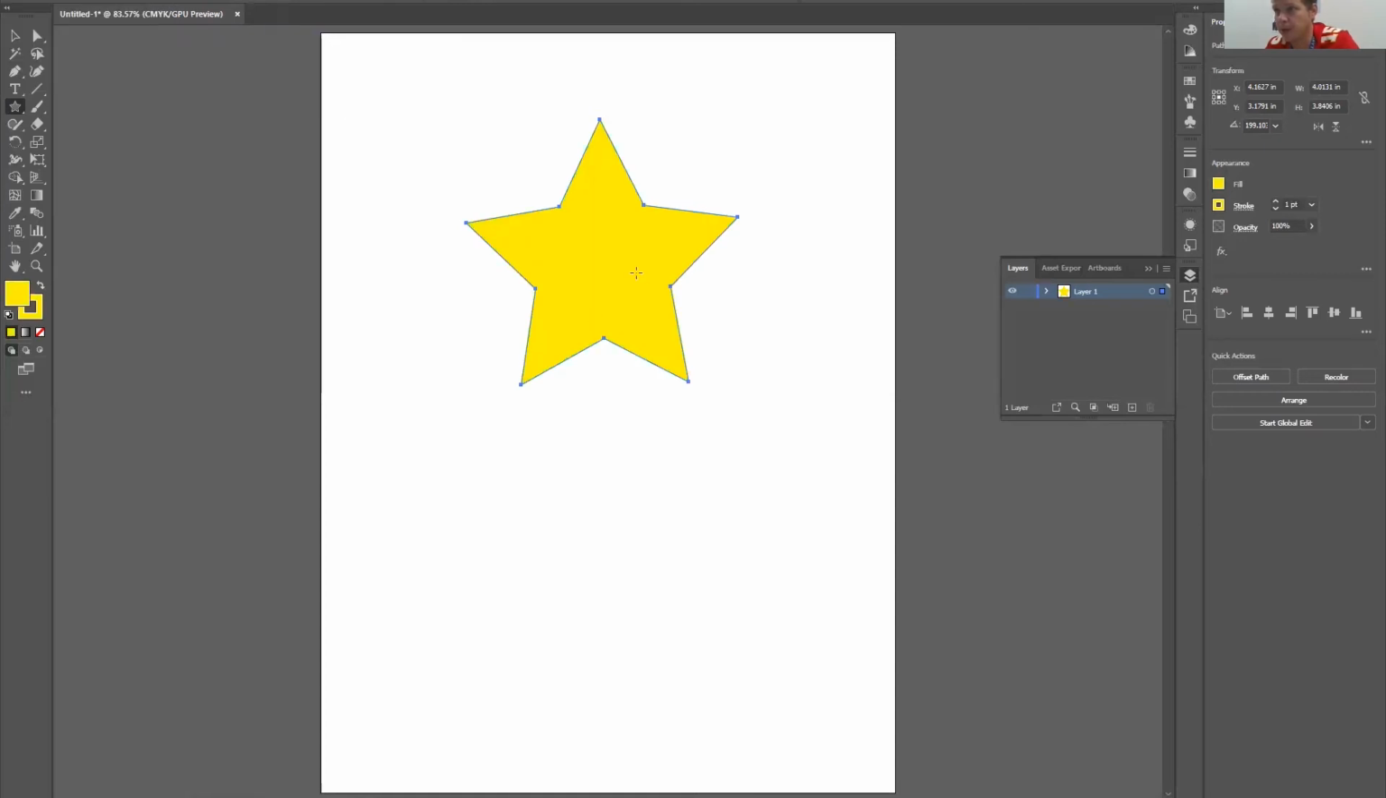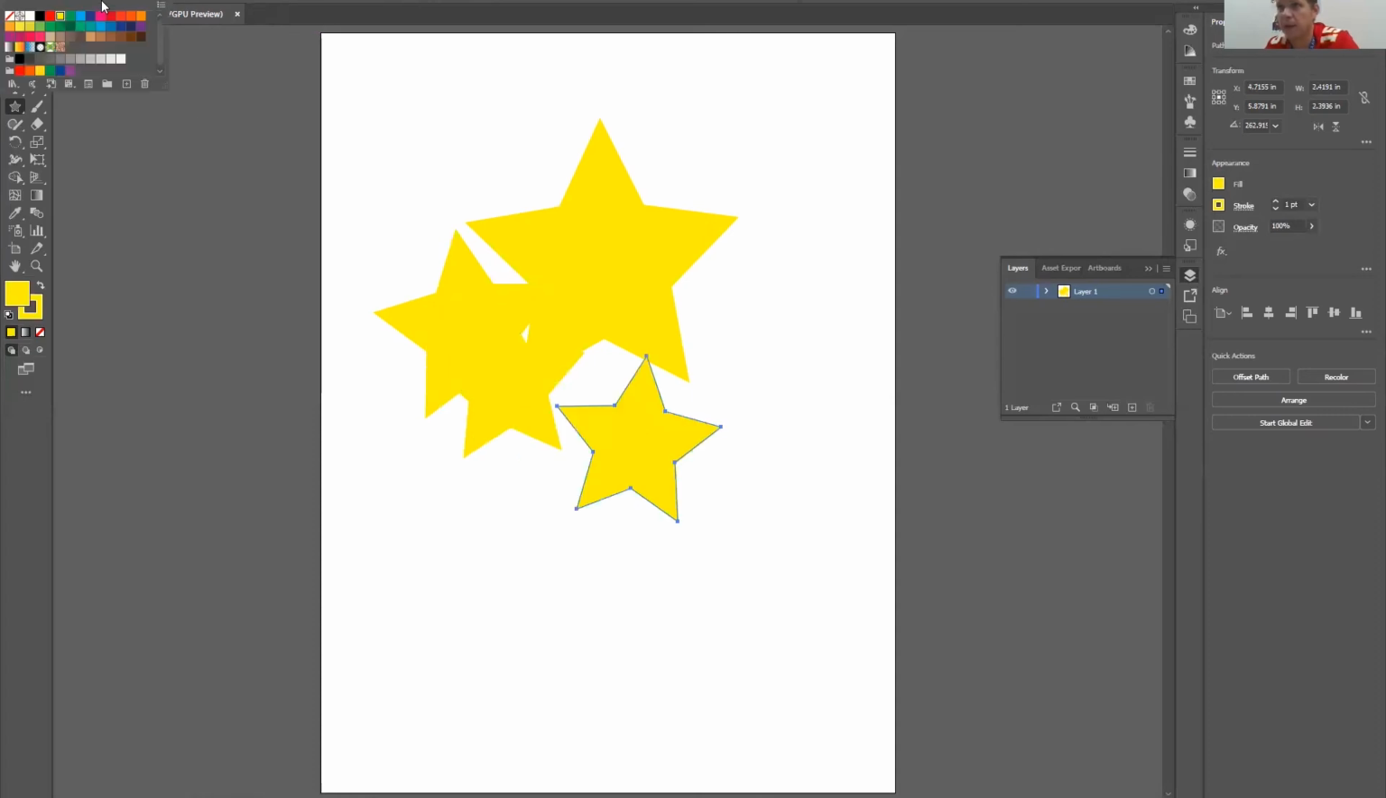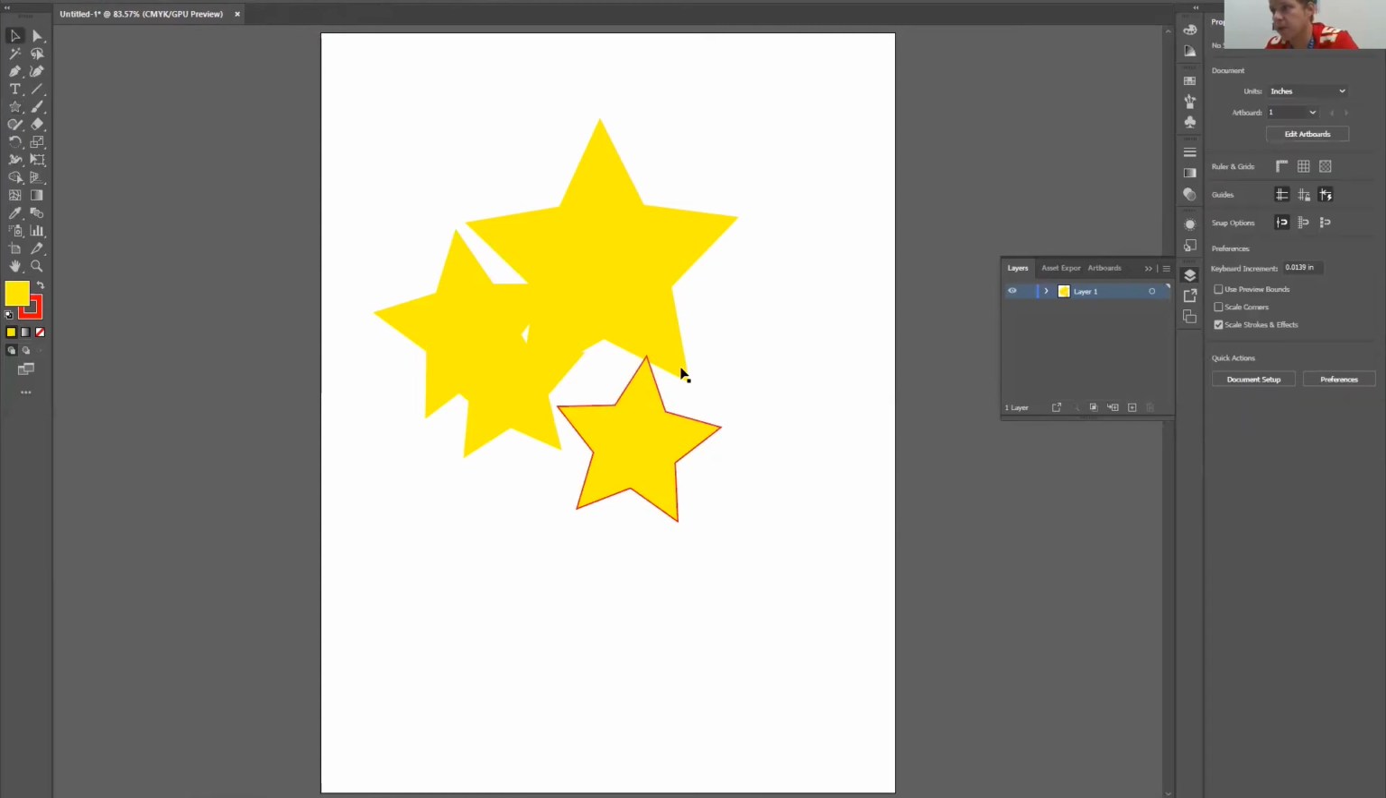And you can make as many as you want. Stars are a lot of fun to play with. See that? Yay. But if you'd like, give it an outline so we can actually see it. You can make stars with many more points as well. So it's the neat thing. Very similar to the shape tool.